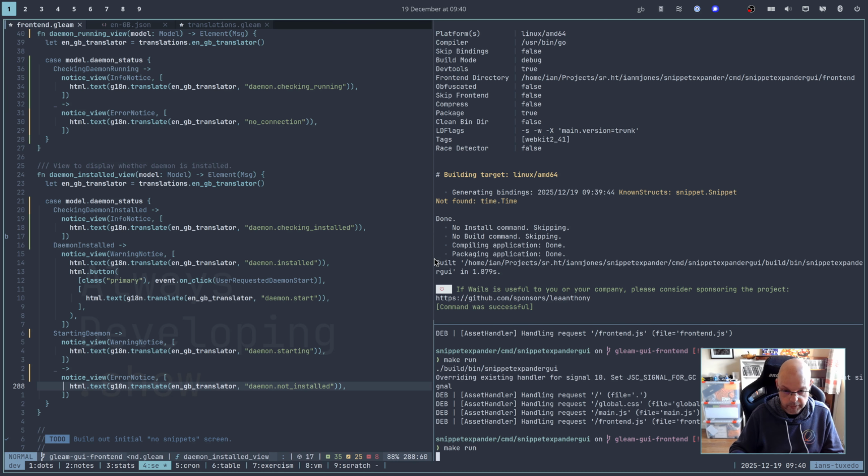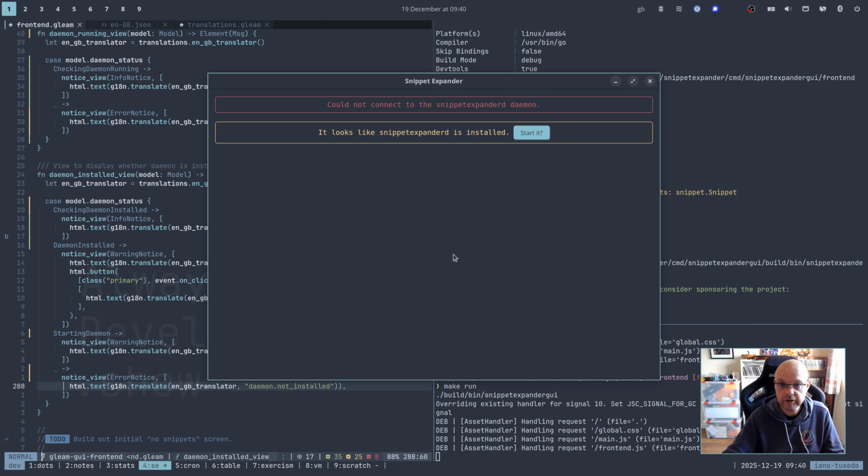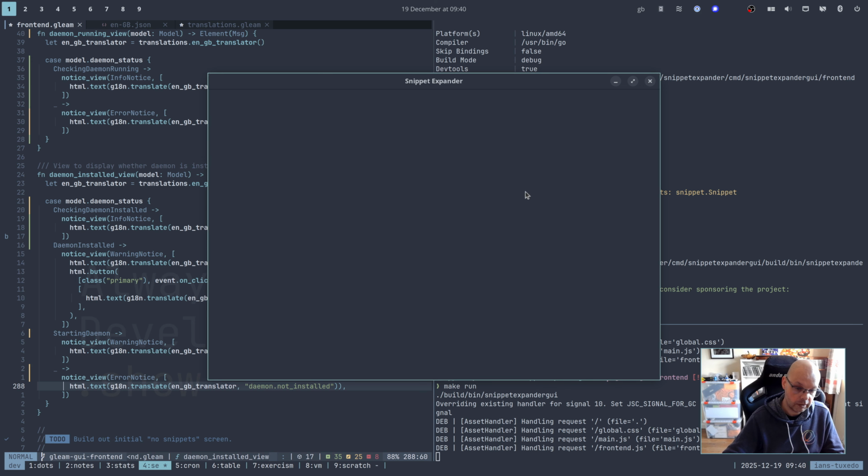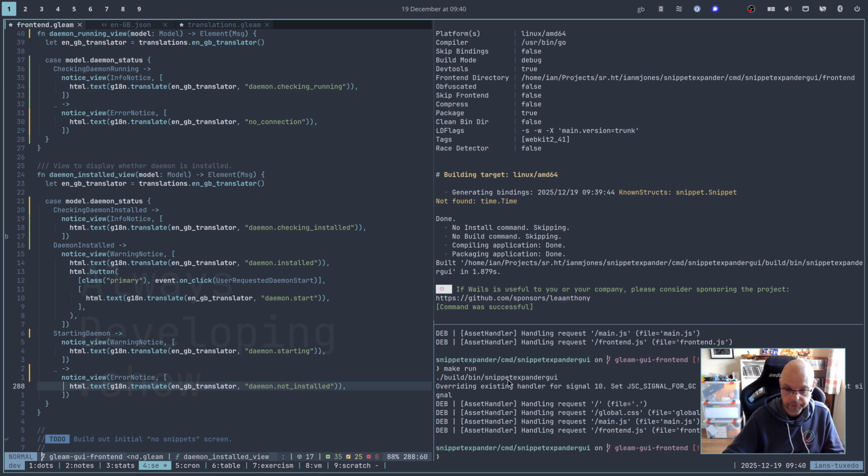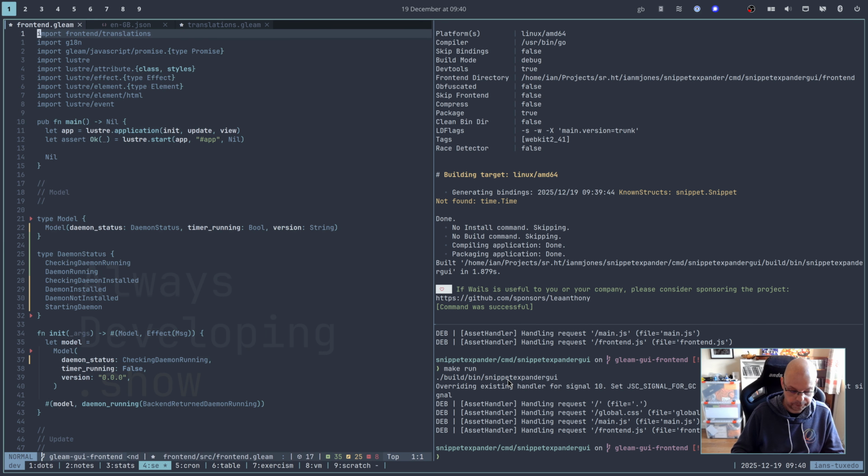Bring it back up. Does the right thing. It looks like Snippet Expander D is installed. And start it. That's great. Okay. Got there. That's good. I'm much happier with that stuff now.